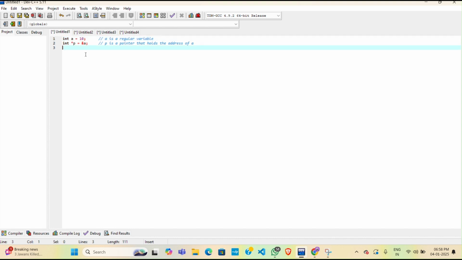I hope you are all clear with what a pointer is. What is the job of a pointer? A pointer is nothing but something which stores the memory address of a variable and not the value of the variable. I'll repeat myself again. In this case, the pointer will store the address of variable a and not the value. That is, it won't store 10, but it will store the memory address of a. This is what a pointer is.